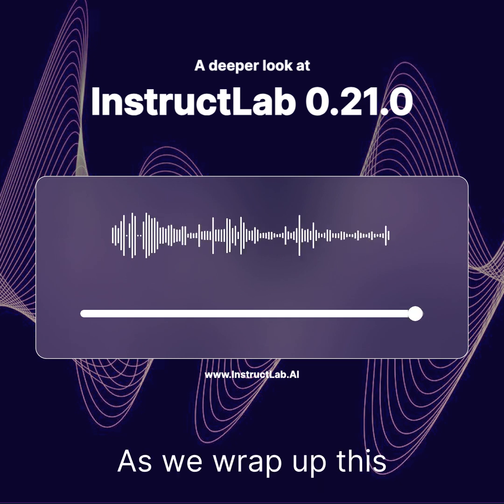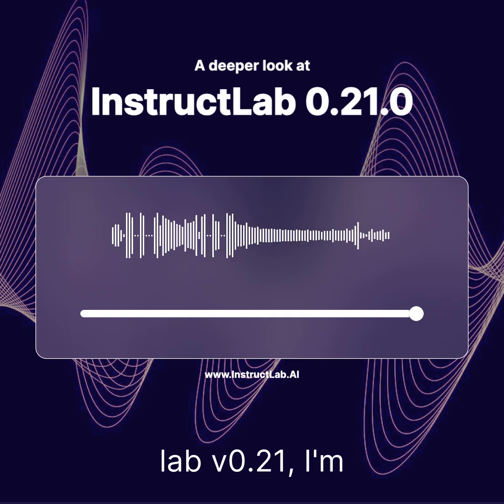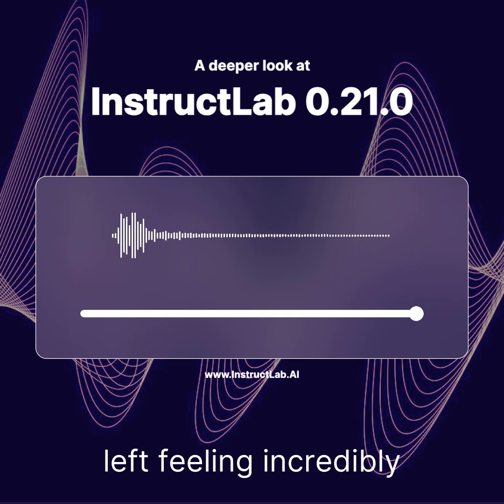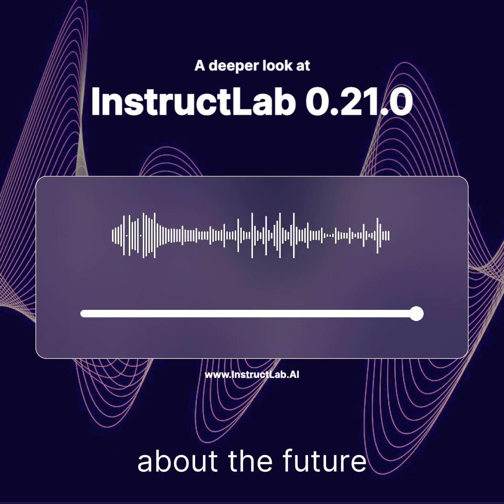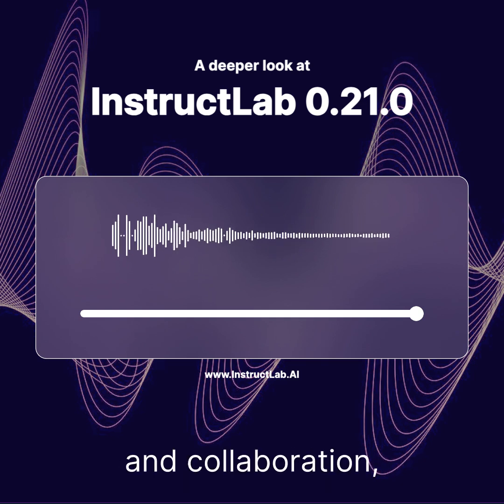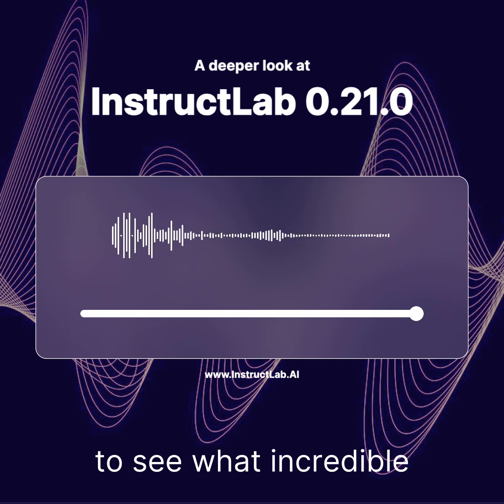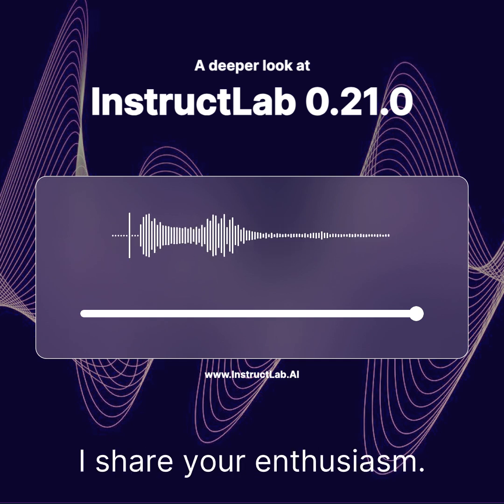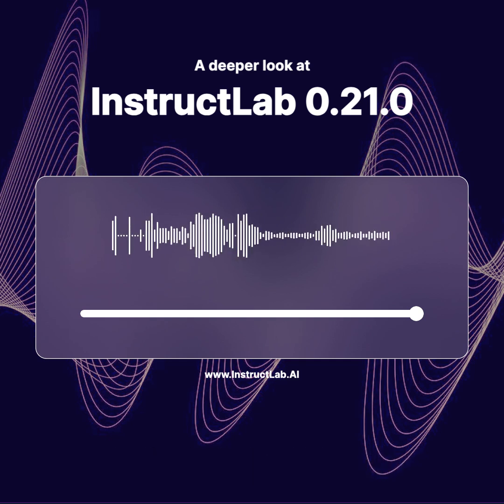As we wrap up this deep dive into InstructLab v0.21, I'm left feeling incredibly inspired and optimistic about the future of AI. It's clear that we're entering a new era of accessibility and collaboration, and I can't wait to see what incredible things we'll achieve together. I share your enthusiasm. This is just the beginning of a very exciting journey.